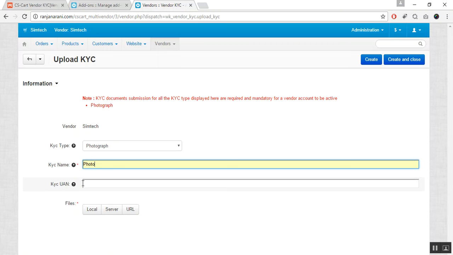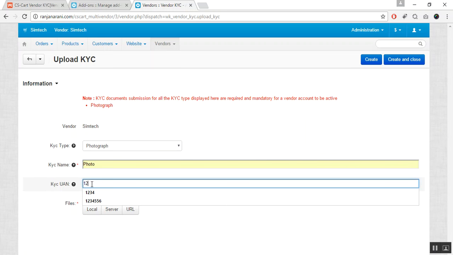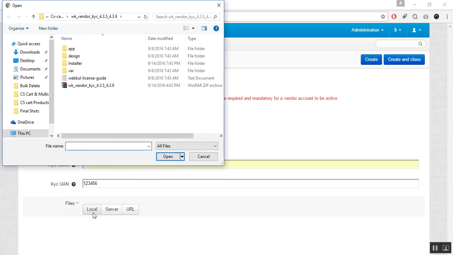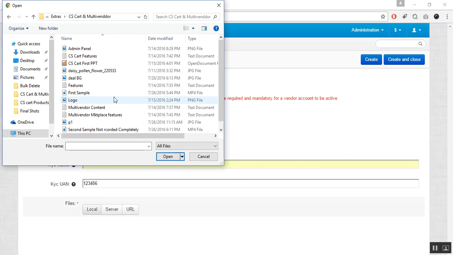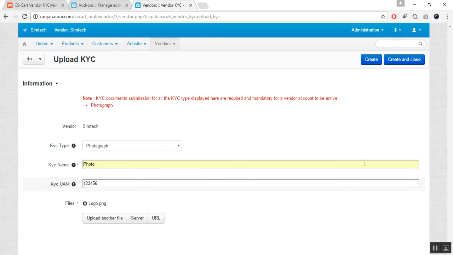Here he needs to enter the KYC universal account number. Let us add a random UAN number. And the last option is to upload the file for KYC. Click on local and select the file to be uploaded.